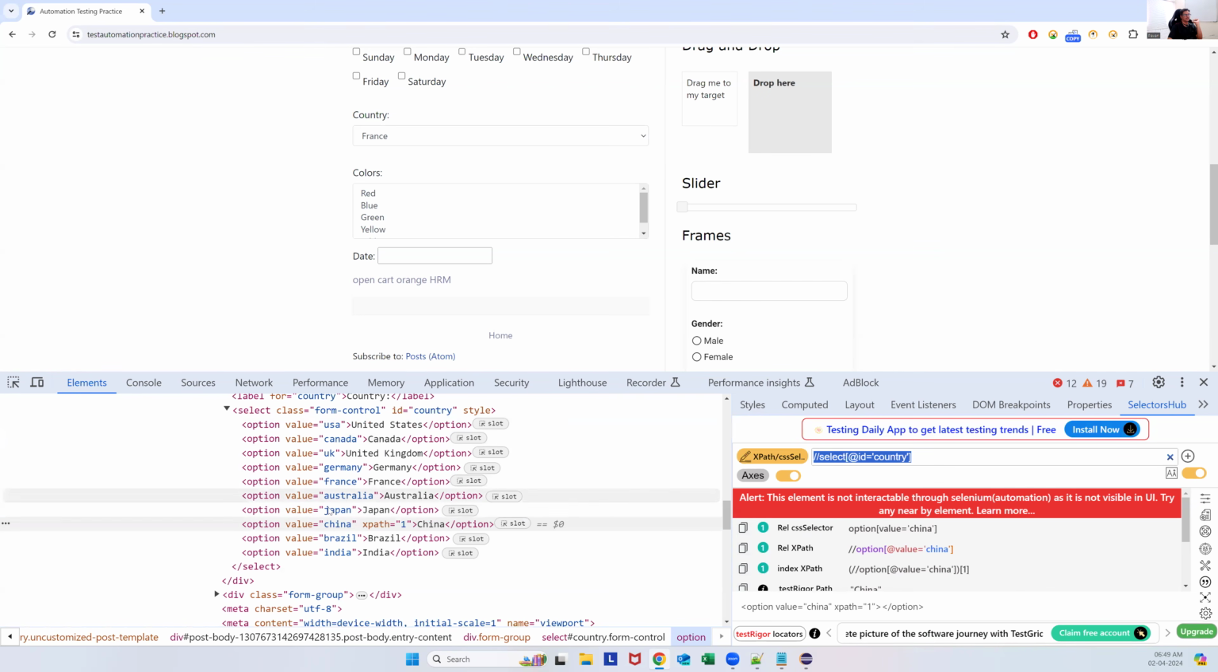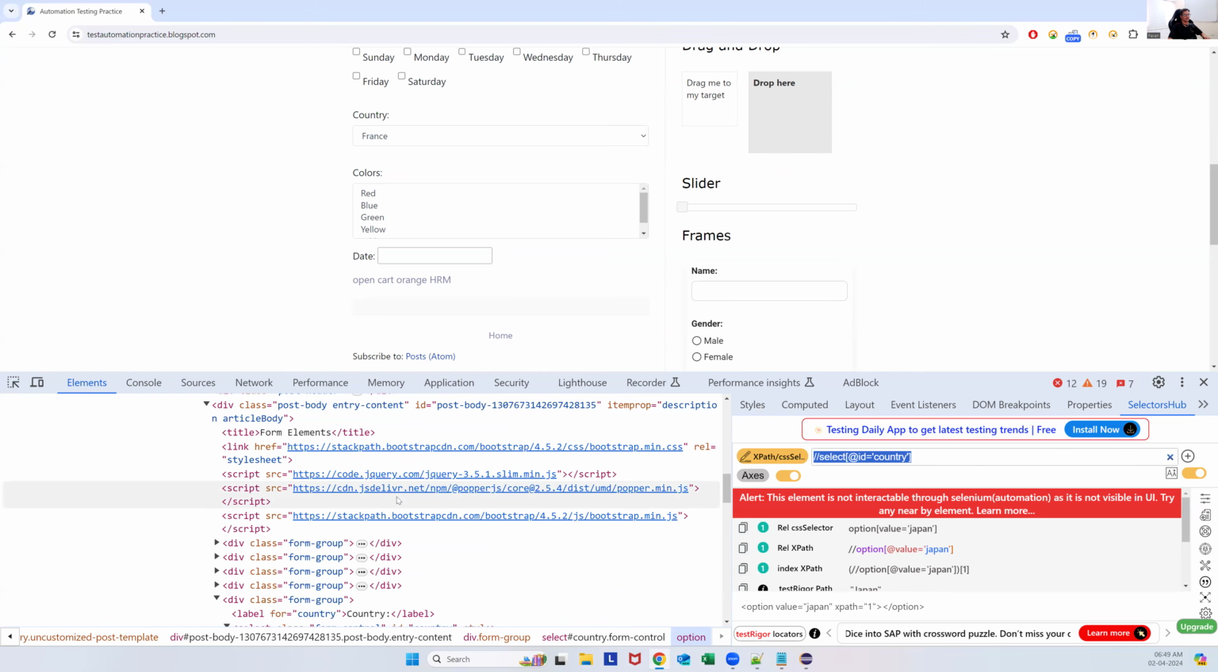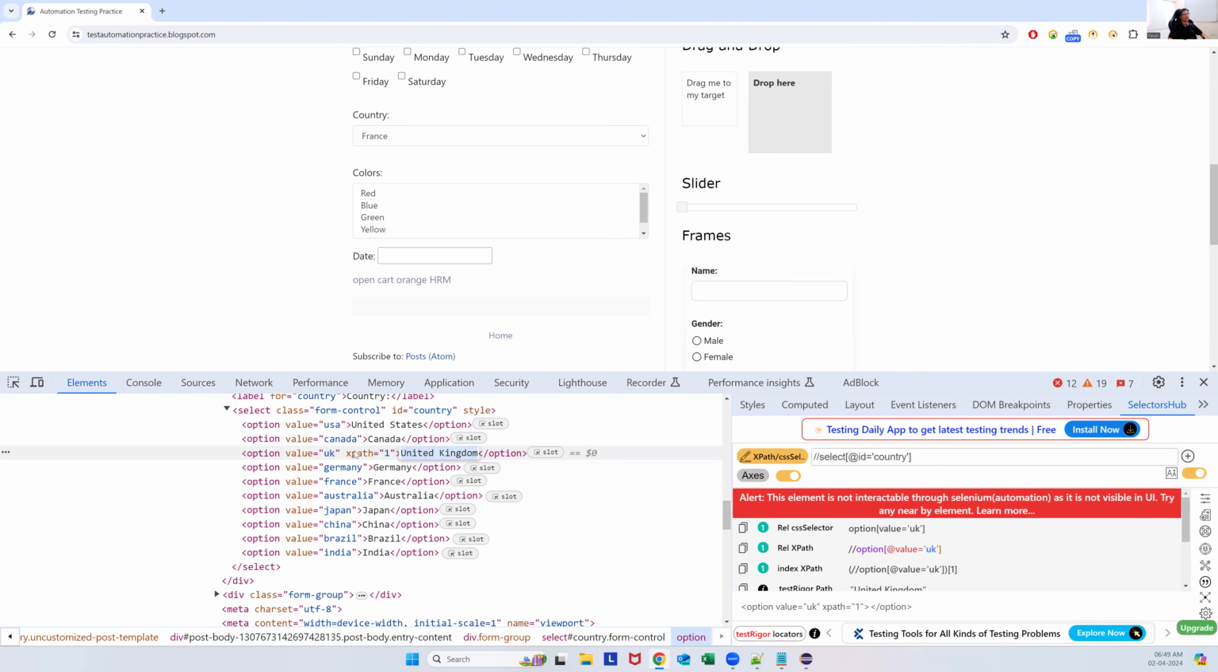So if you look here, let's say Japan. Japan is a value, right? So I can just pass it in double quotes. Sometimes the visible text and the value will be the same. Here it is Canada, and the value of the value attribute is also Canada, right? But there is a difference: the visible text starts with uppercase and the value starts with lowercase. And here the visible text is United Kingdom, but the value is UK. Sometimes they may be similar, sometimes different.